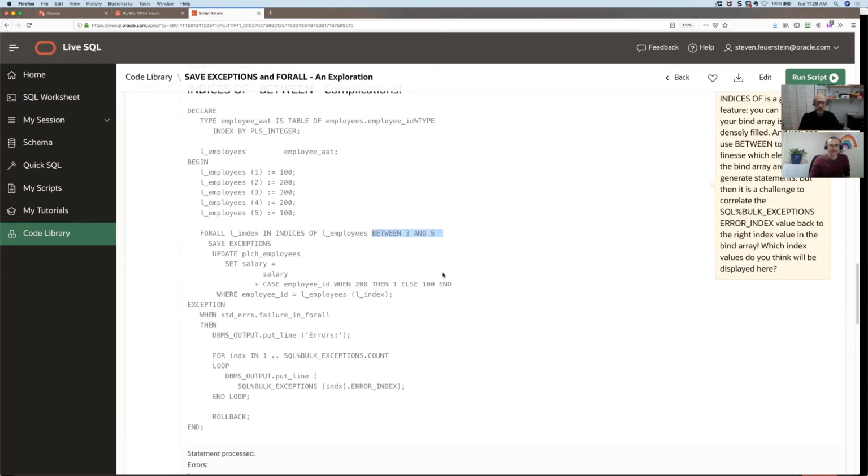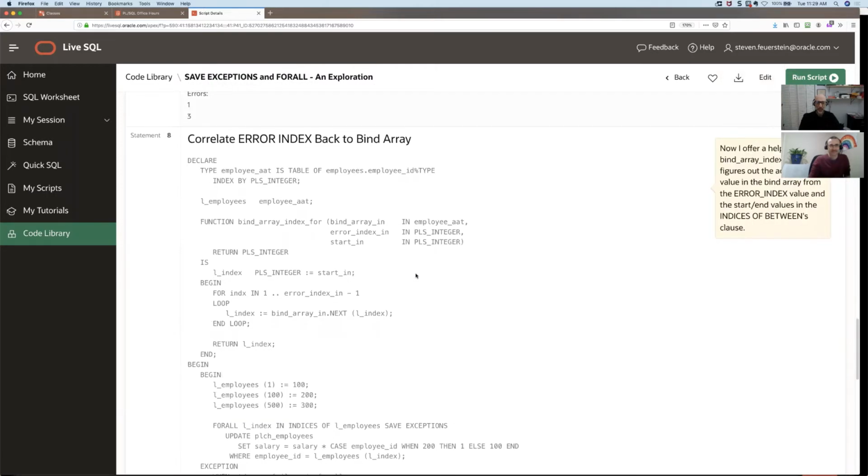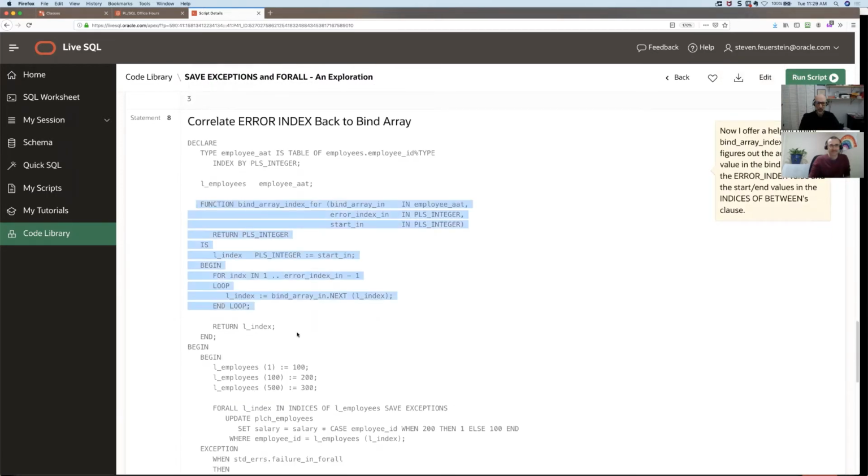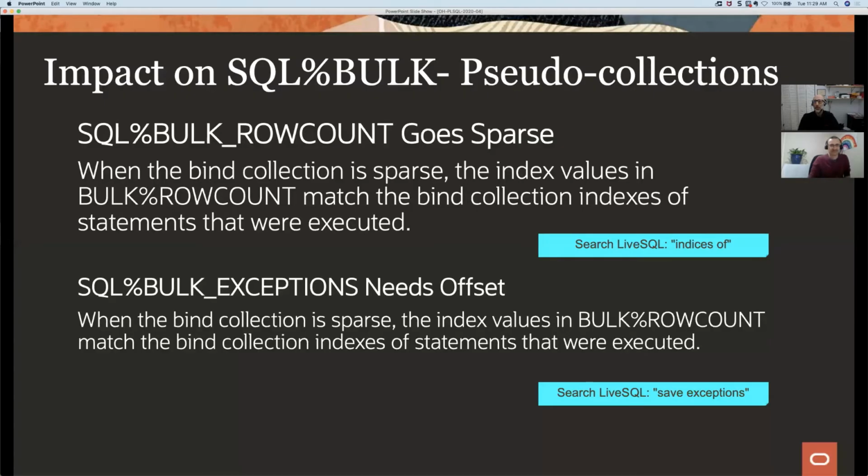Essentially what you have to do is calculate an offset, which is what this code does here, and figure out, based on the starting point and the nth statement, which of the nth errors correlate back to the original bind collection. Non-trivial, but again, you've got examples here on Live SQL to sort it out. Bottom line is that if you're moving to a sparse collection, there are a number of complications as a result. All right, I'm going to stop for a second and see if there are any questions or comments.